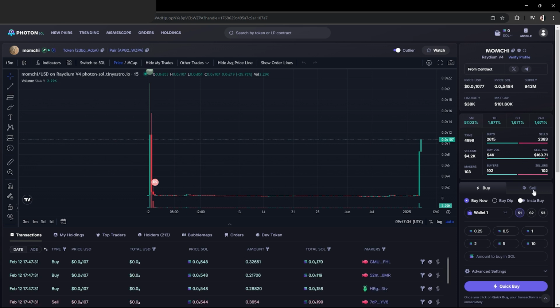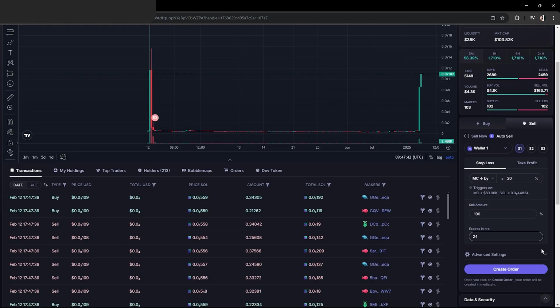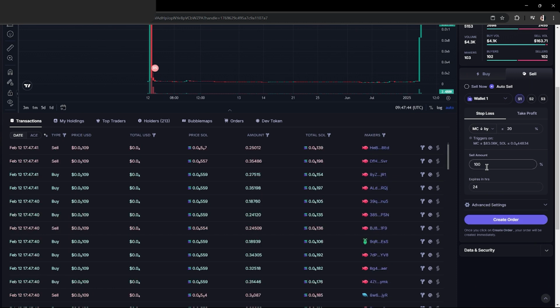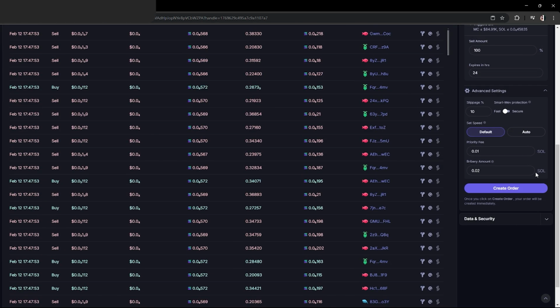You just have to click the sell button, and if you want to auto sell, you just have to click the circle auto sell, and there are many options in here. It depends on you what sell amount you want and how many hours until it expires. And also there are advanced settings for your auto sell option.